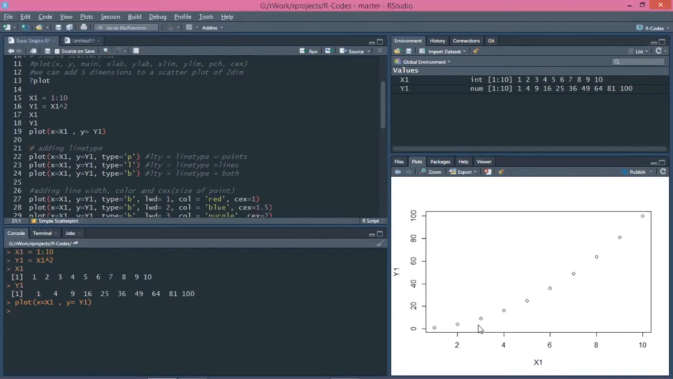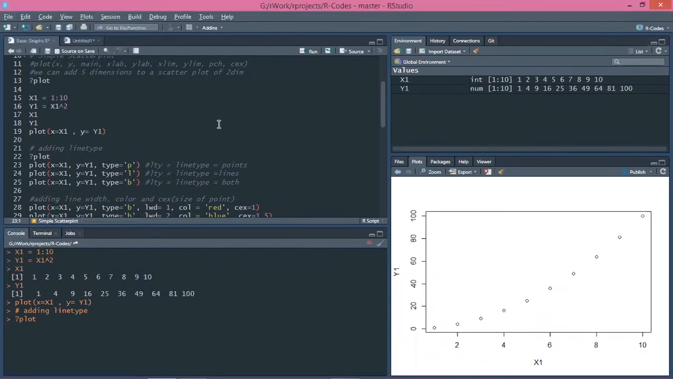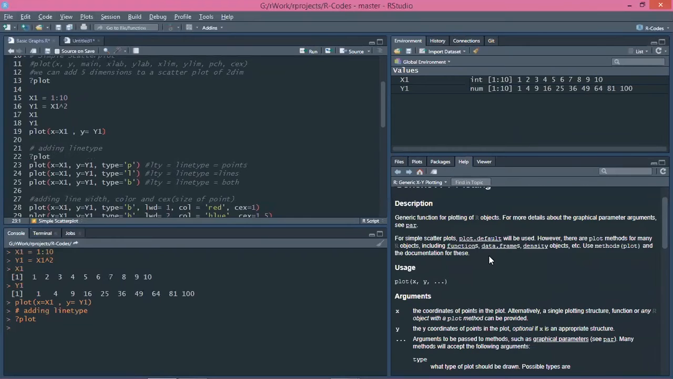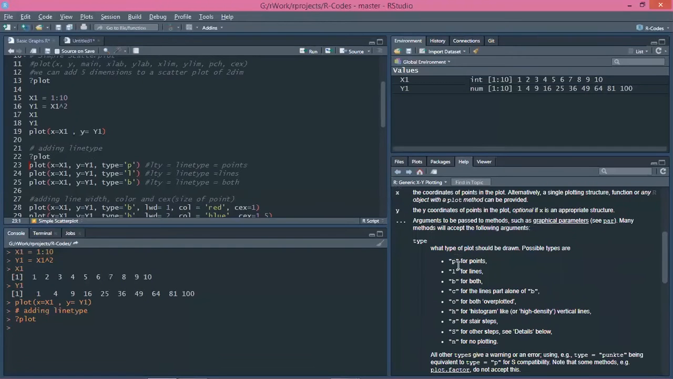Now we will be changing the line type. So we have points here, you can see. Now if you want to check what the different line types in plot are, you can type question mark plot and help will be provided from R, wherein you can see all the aesthetics and types of line. P means points, L means lines, and B means there will be points and lines both. So there are different types you can use. If you use N, there will be no plotting at all.